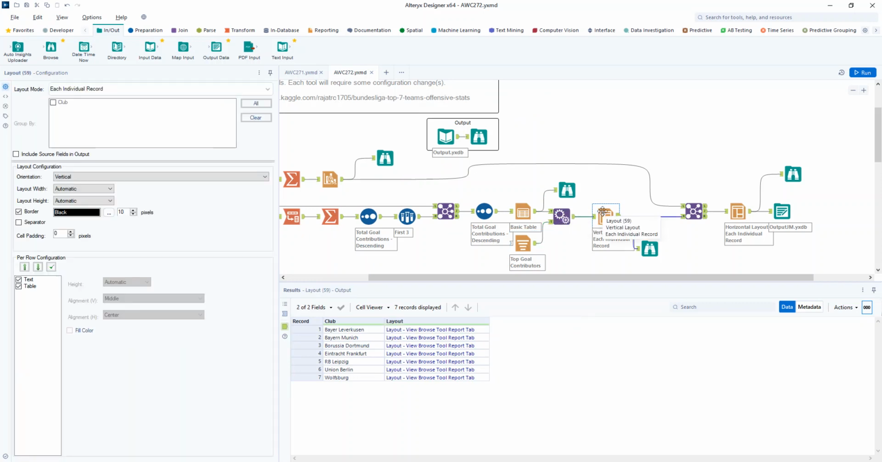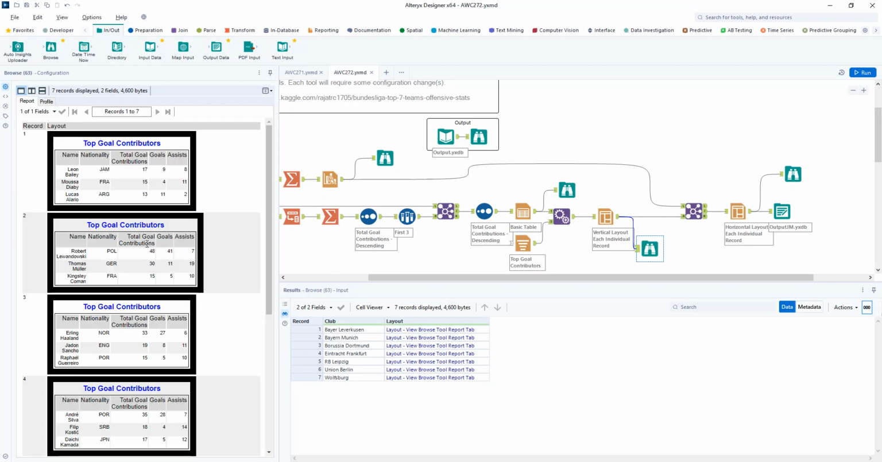And our vertical layout container tool. So for each individual record, we change the orientation to be vertical. We add a border around it, which is quite thick in black there. And then we just want to make sure that our text is above our table there. So then that gives us this lovely table.